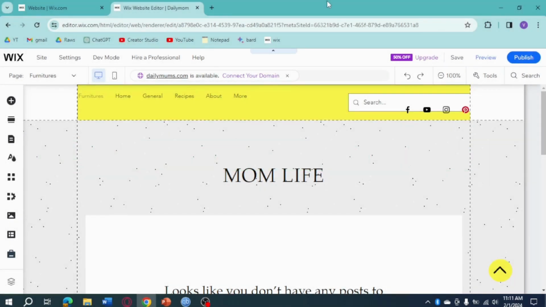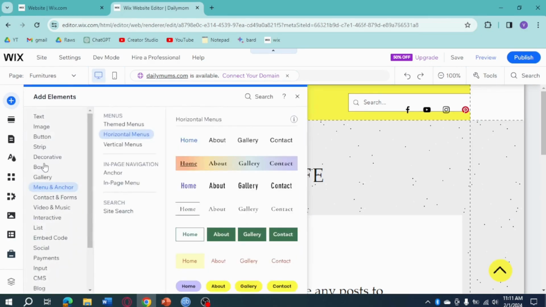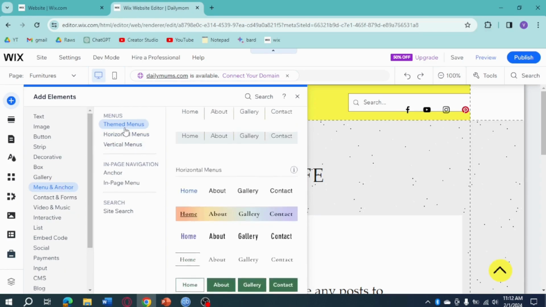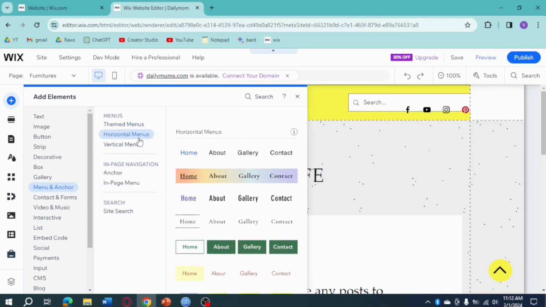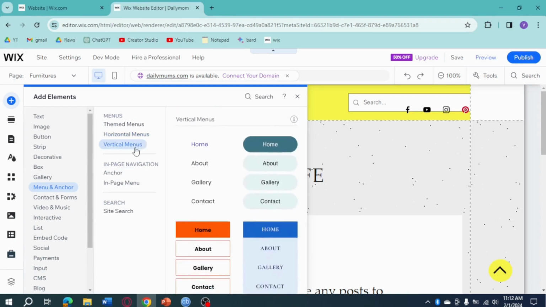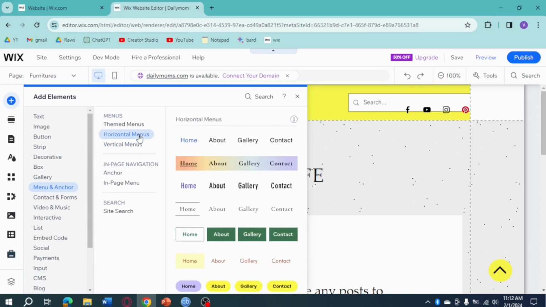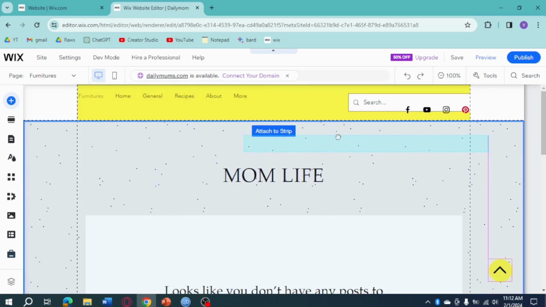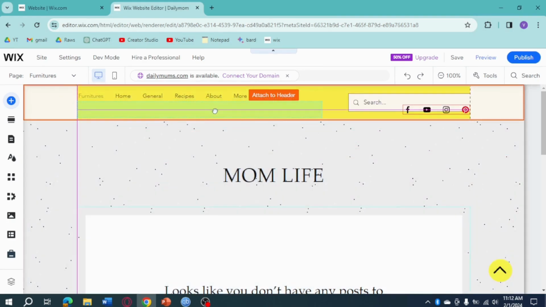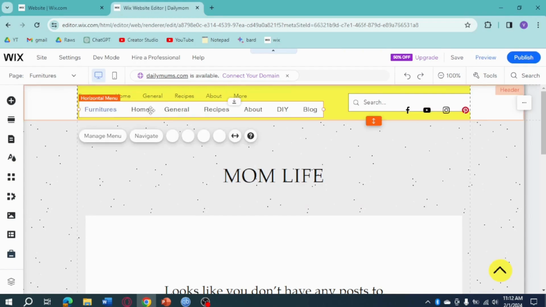So let's get started. Right now, you can just head over in here and click on add elements on your Wix website editor. Once you click on add elements, you will be able to see this menu in Anchor. From in there, you will have your theme menus, your horizontal menus, and your vertical menus. For me, I'll just choose this horizontal menu and this one right here. I can just drag this and drop it where I want to put it. For example, I want to put it on the header, so I will add this right here.